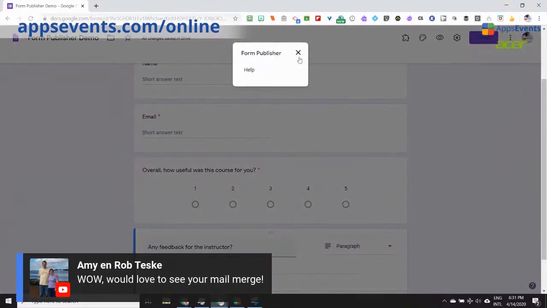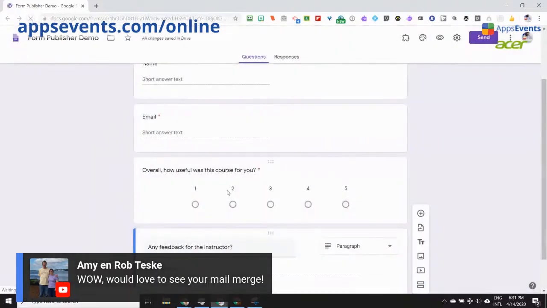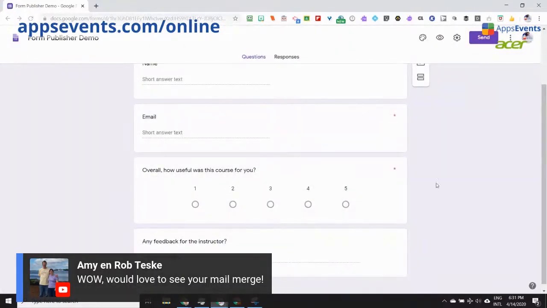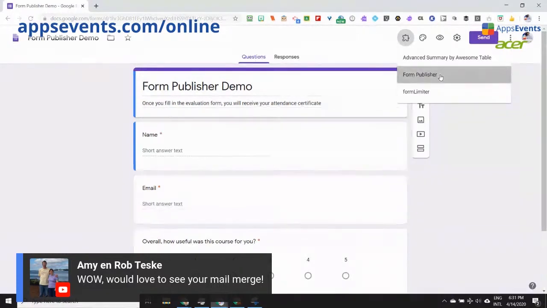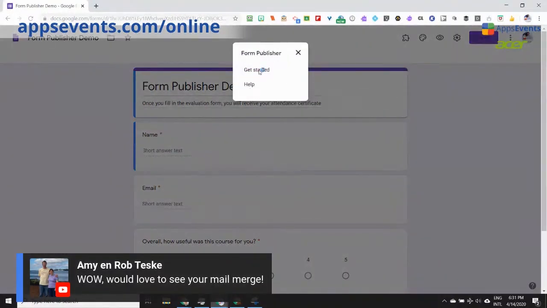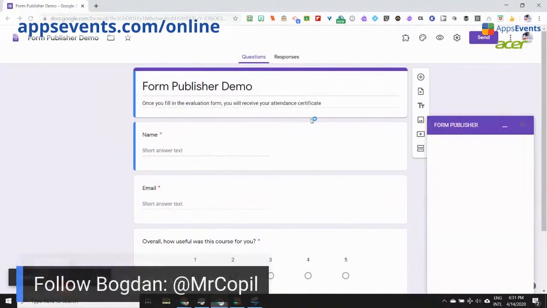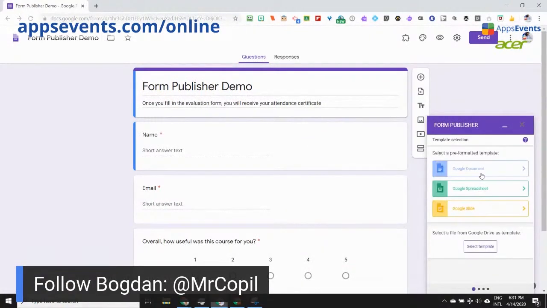But once I have the Form Publisher as an add-on, what I can do next is take the data from the actual form, and I can start the add-on. And it will tell me, hey, we've identified these questions. These are the data points we could actually pull from your answers. And you can either create your own template, or in this case, I'll use one of the pre-formatted templates.